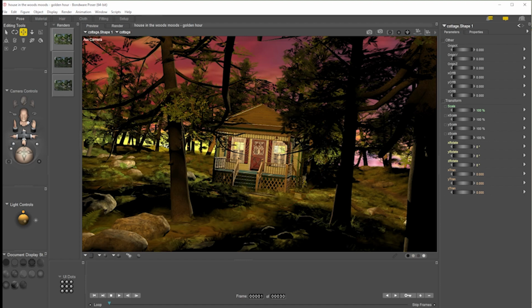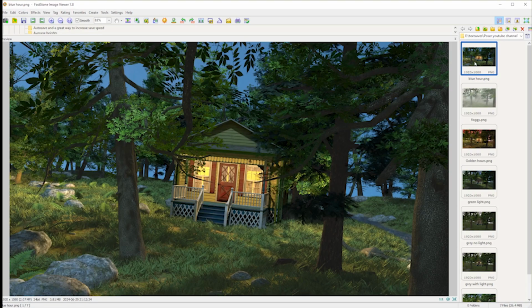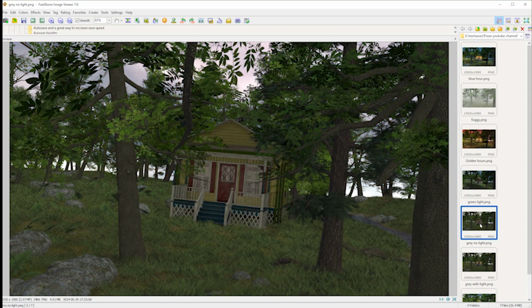Now the next effect that I went with was, well, I've already described the blue hour. That doesn't really take much imagination to figure that one out. Just turn off some cameras, change the background to blue. Let's go next with grey lighting.